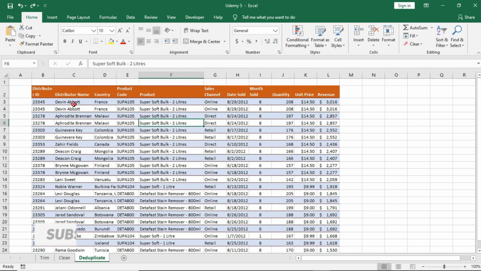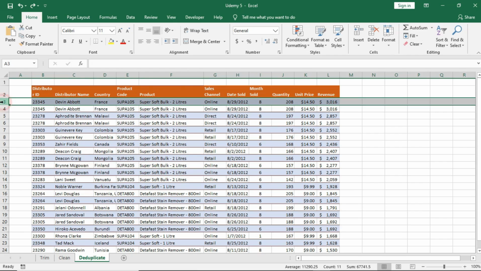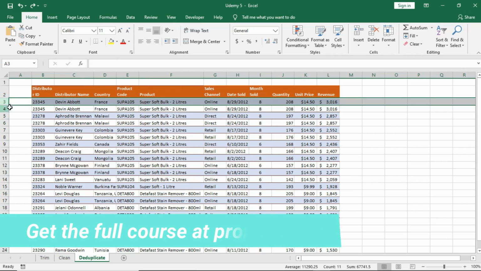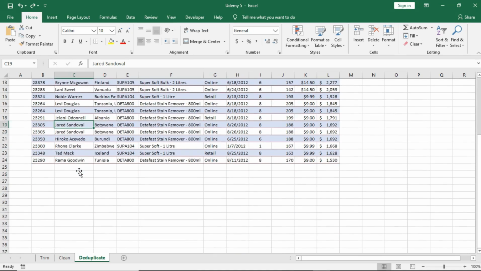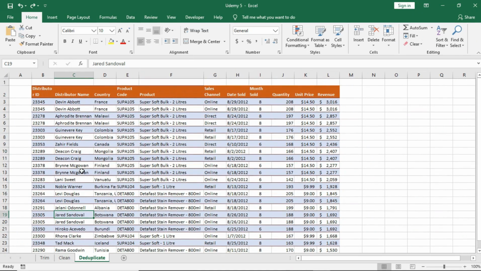You can't just begin to look at the data and start deleting. Now friends, if you look over here in our data set, we see that Devin Abbott has been duplicated. So what we want is for Excel to automatically delete one of these rows and maintain just one row, or one record, for the person called Devin Abbott, and do the same thing for Brennan Aphrodite, and the same thing for Key. Do the same thing for whoever has been duplicated. Delete one record and just preserve one record. We don't want anybody to be duplicated twice. Basically, friends, that's what we want Excel to do.